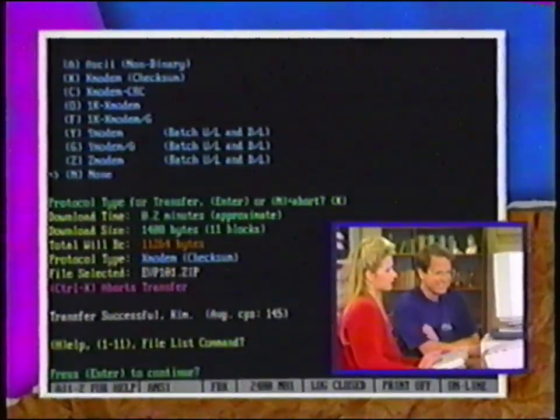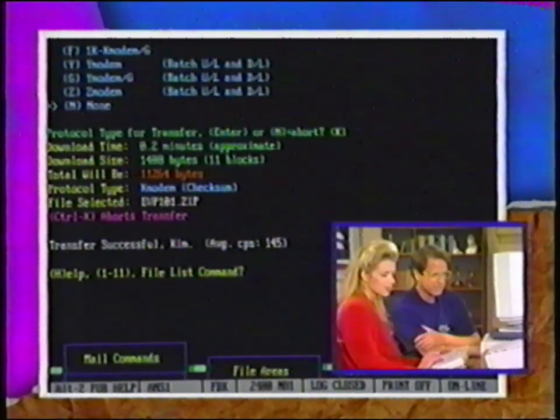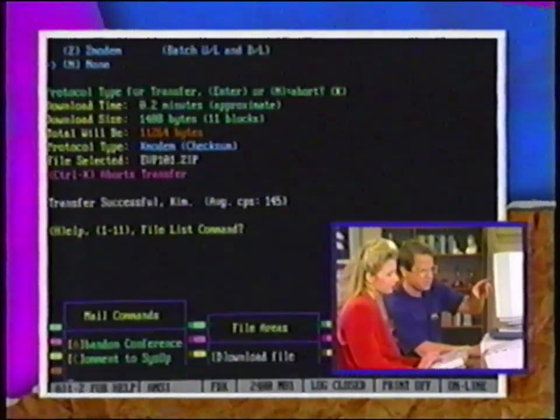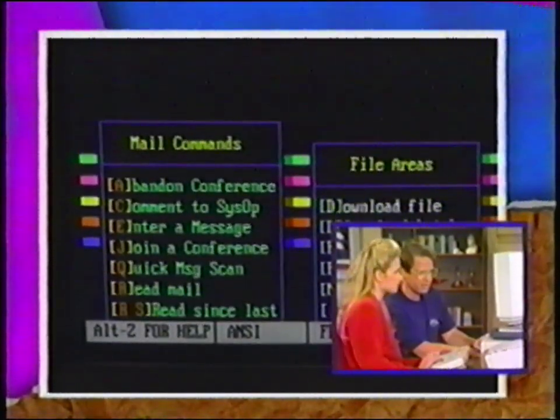So I'm going to press enter to continue, and press enter to continue, and you probably guess we're going to see that main menu again. So you just basically follow the directions at the bottom of the screen. Oh yeah, it's not very difficult. It's easy to use a bulletin board system.